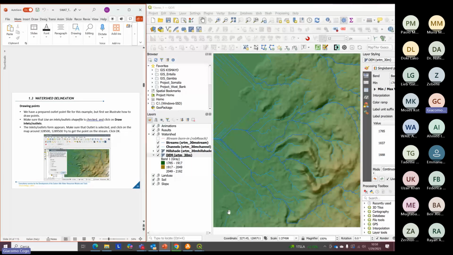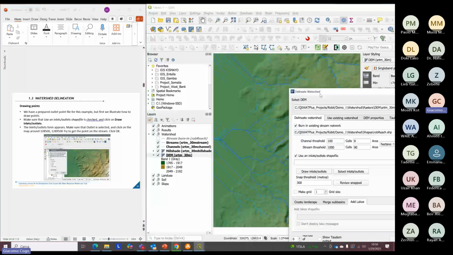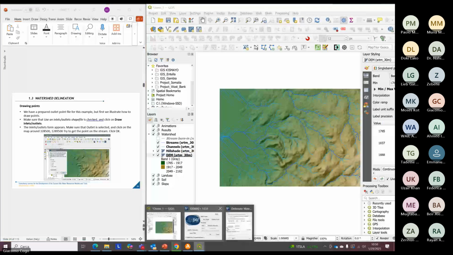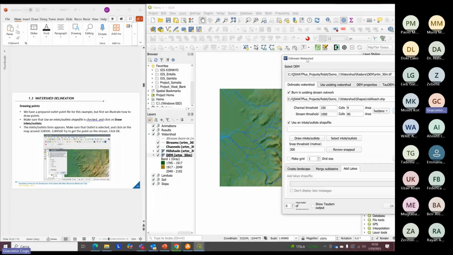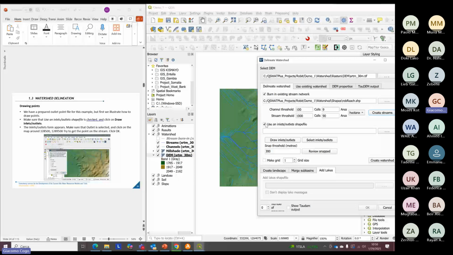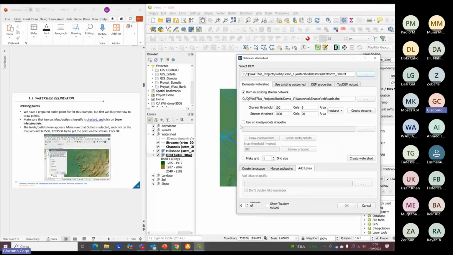So we can make an exercise where we draw an outlet point in our project. When we are in this delineate watershed tab, we have to tick the option use an inlet outlet shapefile. We don't want, for this moment, to select these.